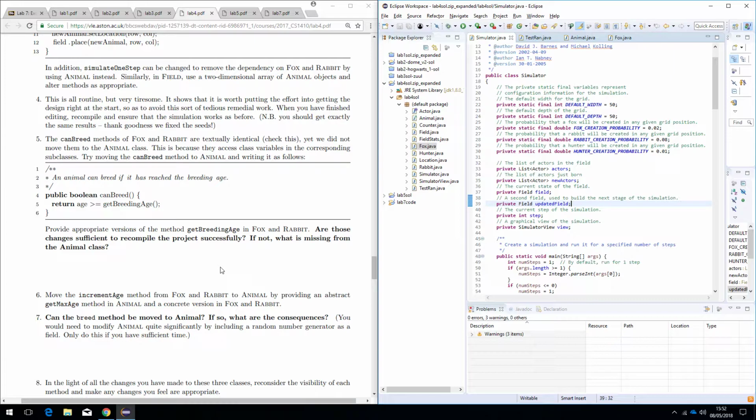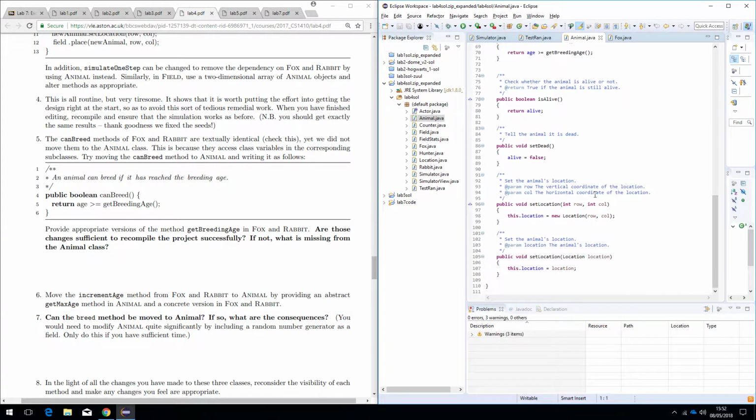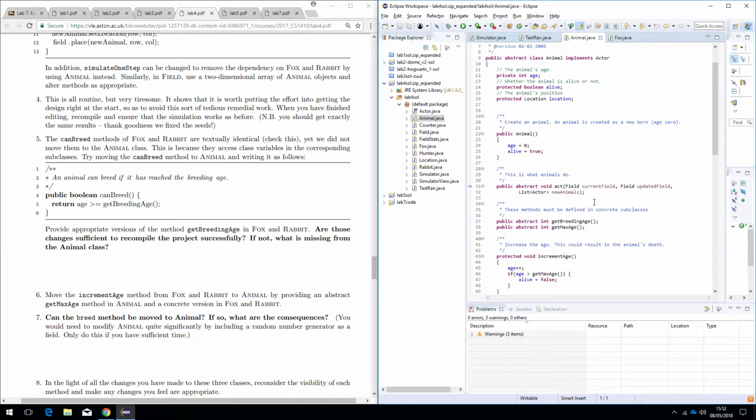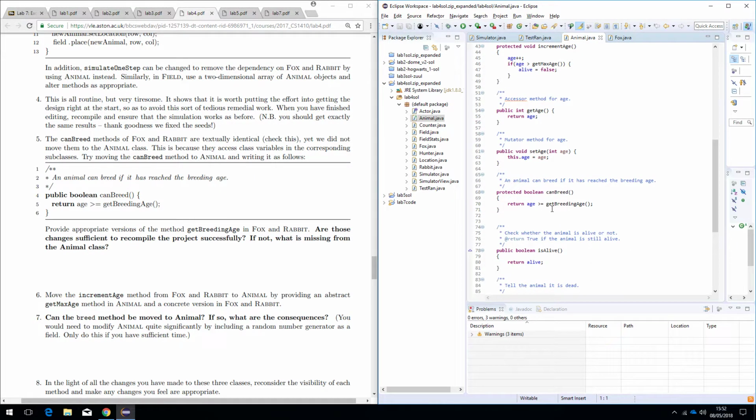What is missing from canBreed? Let's have a look at the Animal class again. canBreed. So here we are. Return age is greater than or equal to breeding age. Okay. Increment age, fox and rabbit to Animal, defining an abstract getMaxAge method in Animal and a concrete version in Fox and Rabbit. Okay.